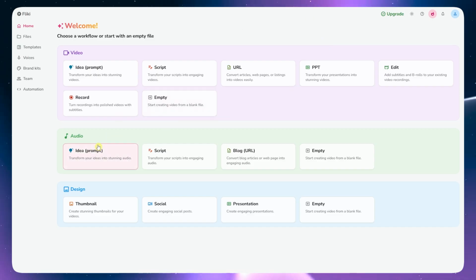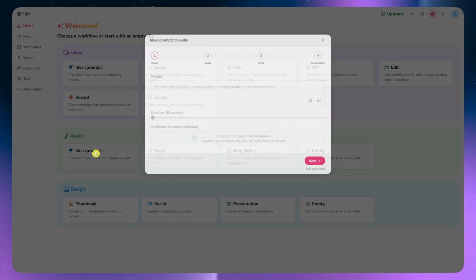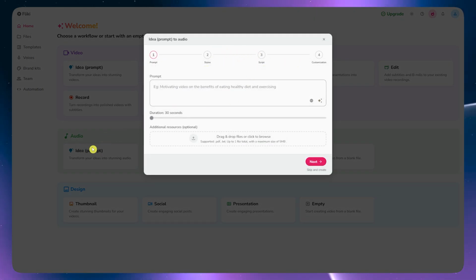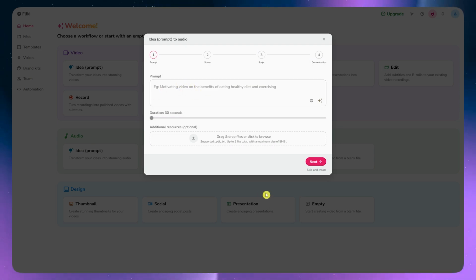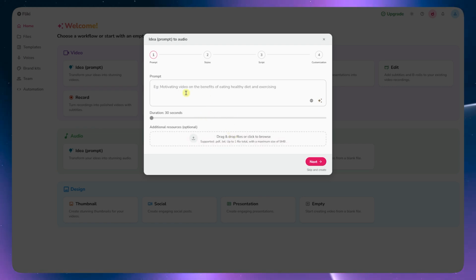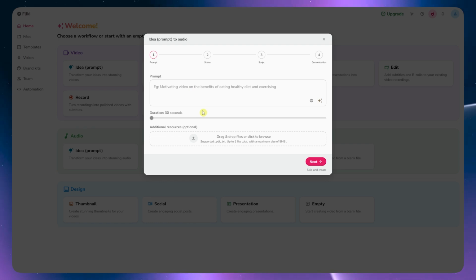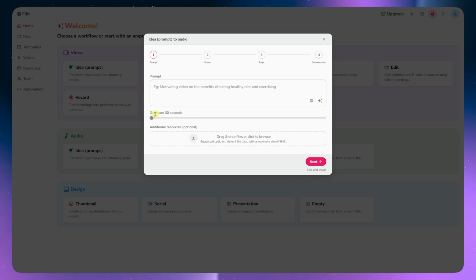So in here, you have the idea again. So basically the same thing with video, but you'd get less steps right here because this is only audio. And then in here, you can type out a prompt and so on. So this generates an audio script based from a basic idea or topic that you type in your prompt. It's great for podcasters or creators who want fast content without spending time scripting. You want to use this when you need audio narration or a podcast episode draft built quickly. And again, you can set up the duration, additional resources if needed.